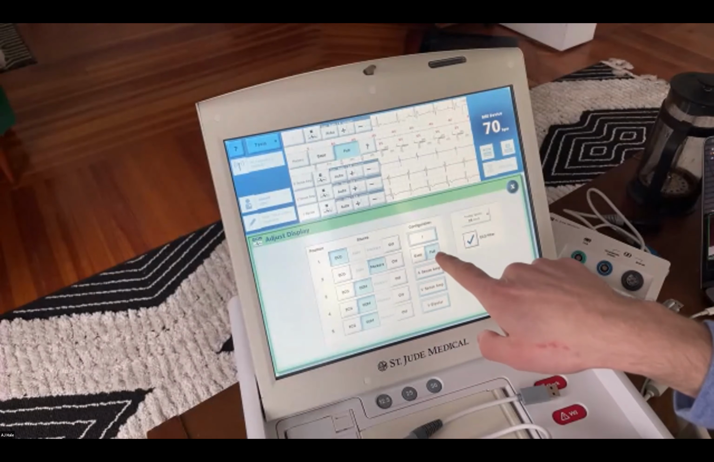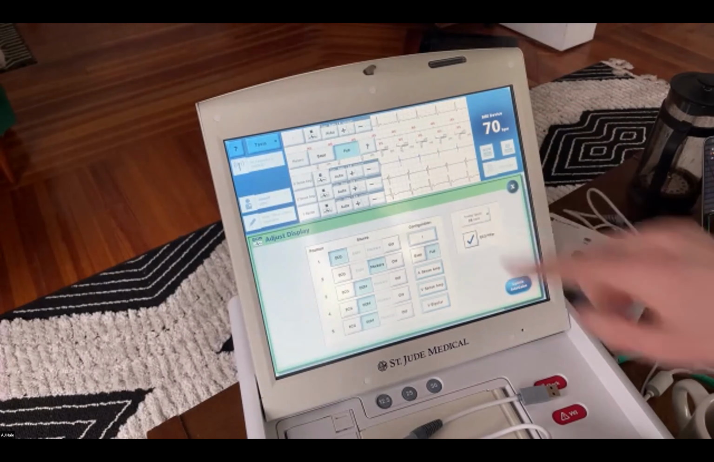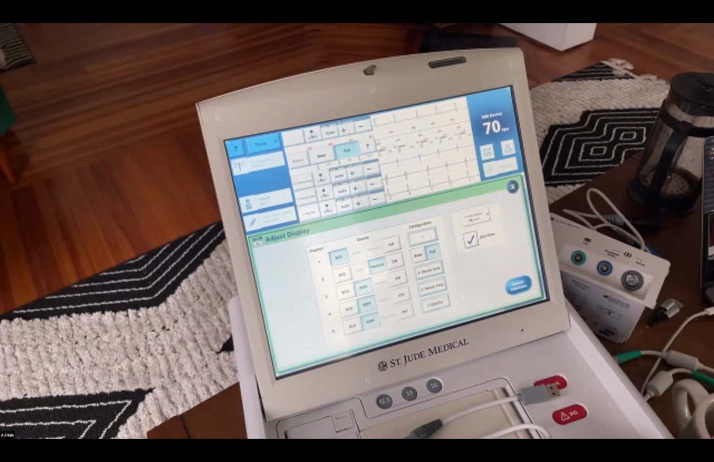Signals here, markers. I always use full markers. This will give you the refractory period timings and full details. I just think it's more useful to see what's going on.